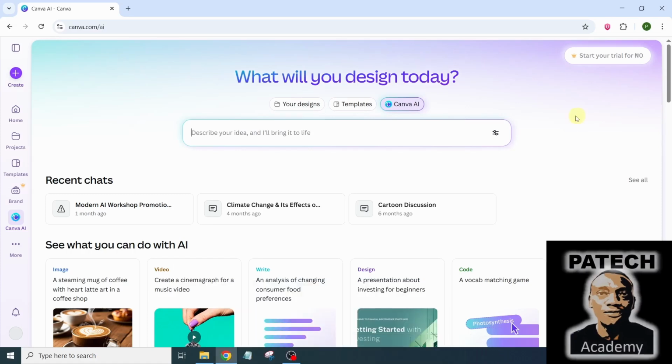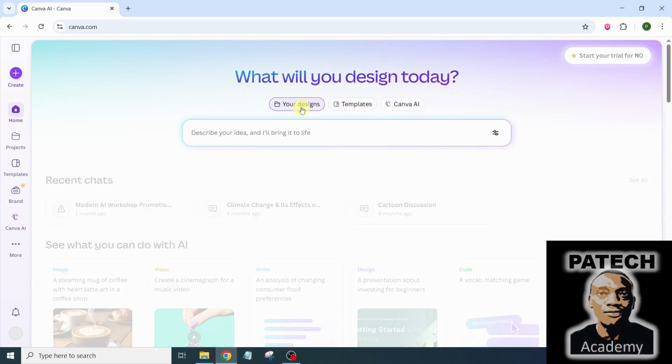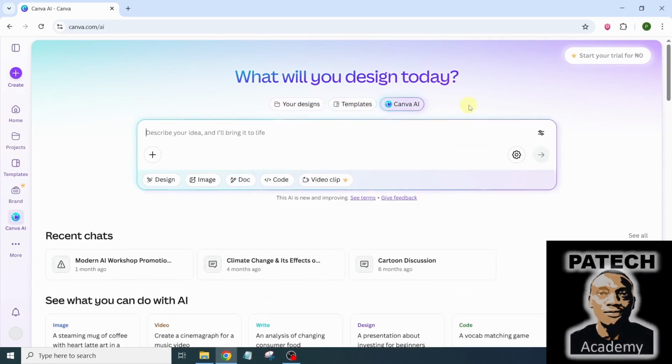So immediately you get to canva.com, you will need to sign up. I will put the link in the description box below. You will notice that Canva has three buttons here. One is your design, showing all the design that you have done. Then here we'll have templates and we'll have Canva AI here.